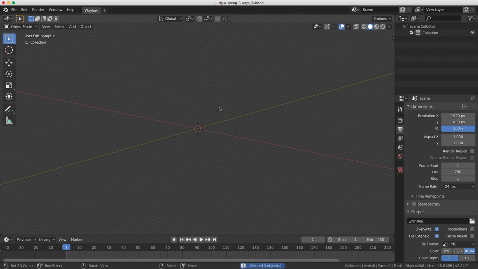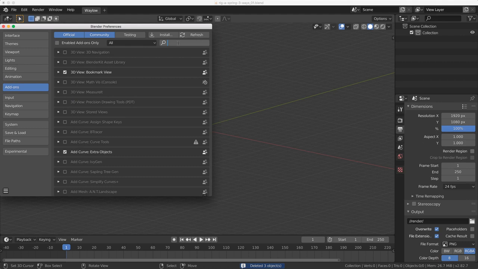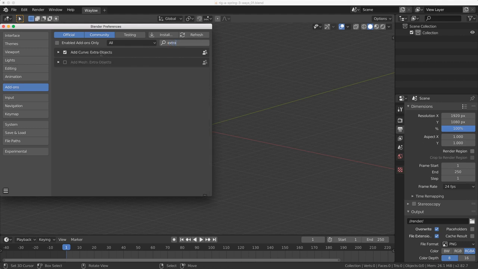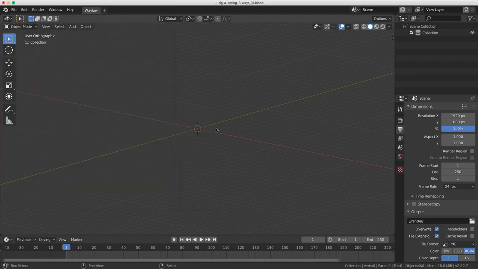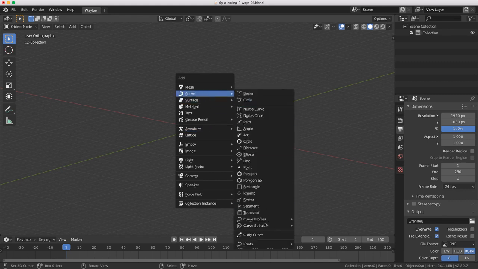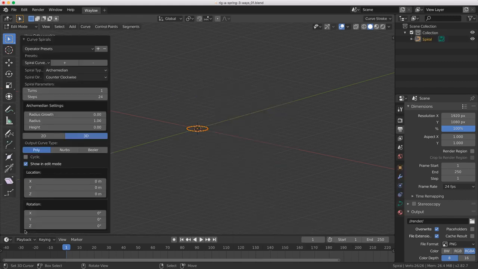The first thing we're going to do is select everything and delete it. Then we're going to jump over into our preferences and make sure that we enable extra curve objects. Add curve, extra objects. So then when I hit Shift A, I can choose curve and jump down here to Archimedean.